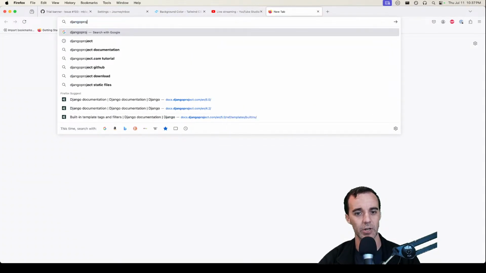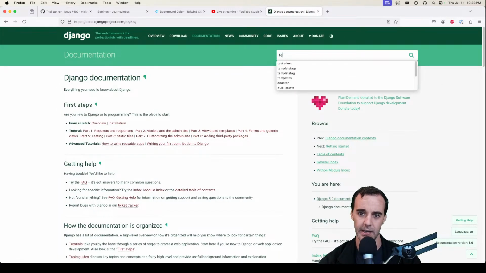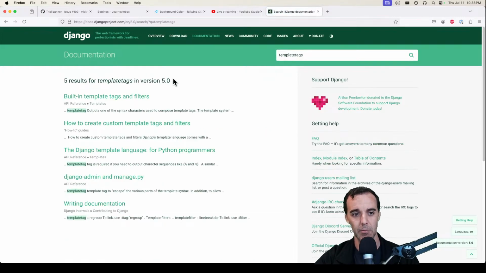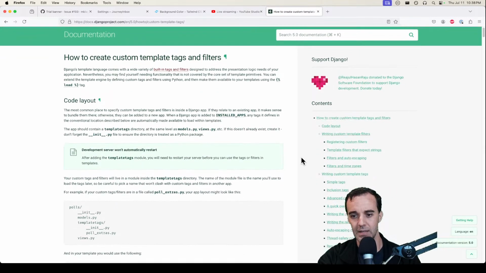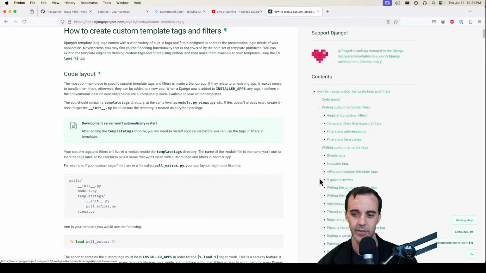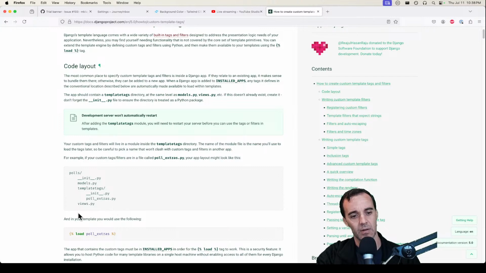So let's go to the Django project documentation. We're going to look up template tags, and we're going to look at the kind of tag we want to make. We're not making a very complicated tag. There are different kinds of template tags you can make. I don't know if this is a simple tag or an inclusion tag. It's probably an inclusion tag. There are really advanced template tags that are possible, but we don't need those.